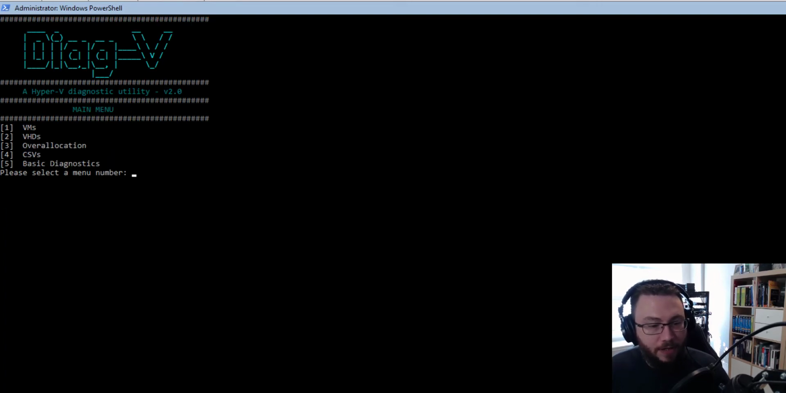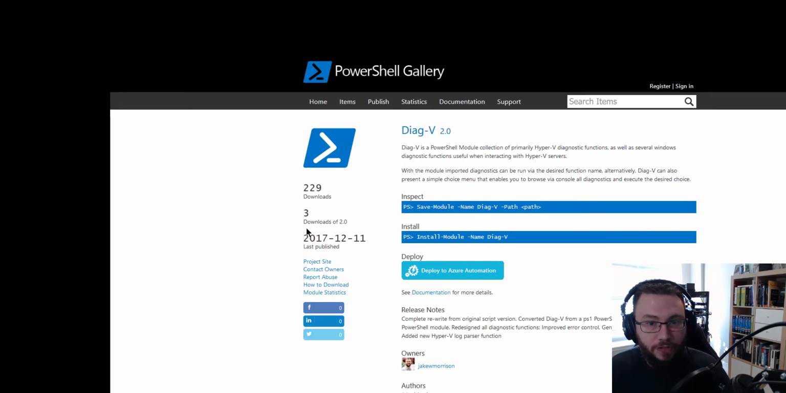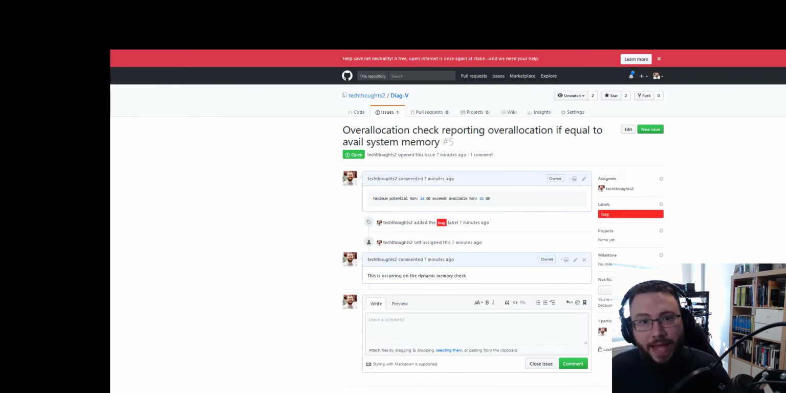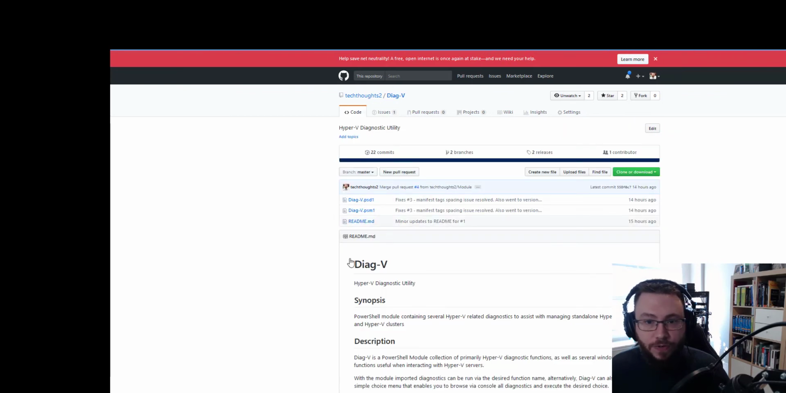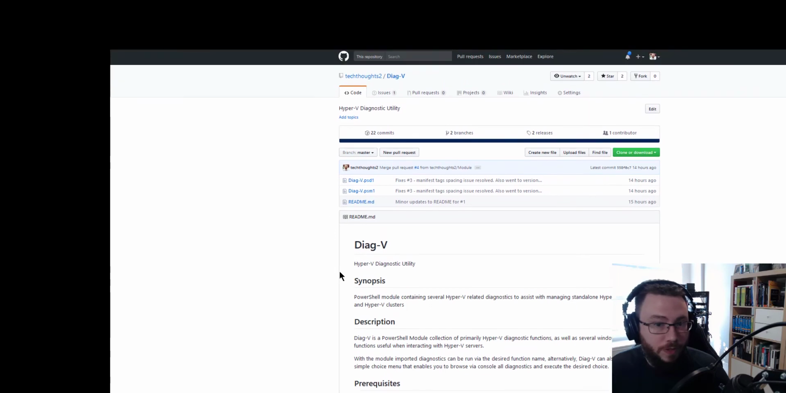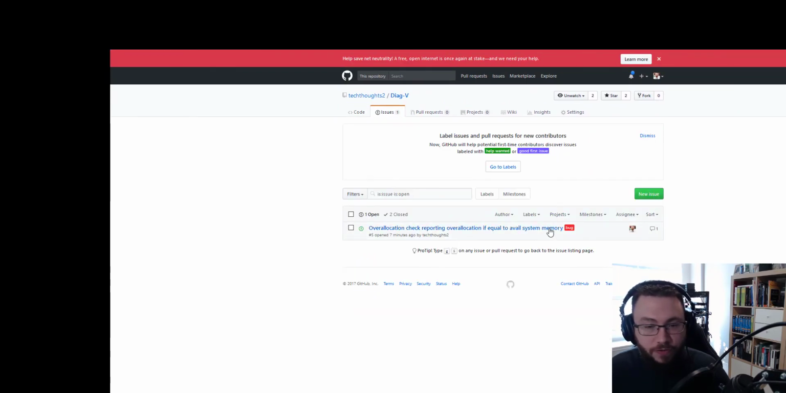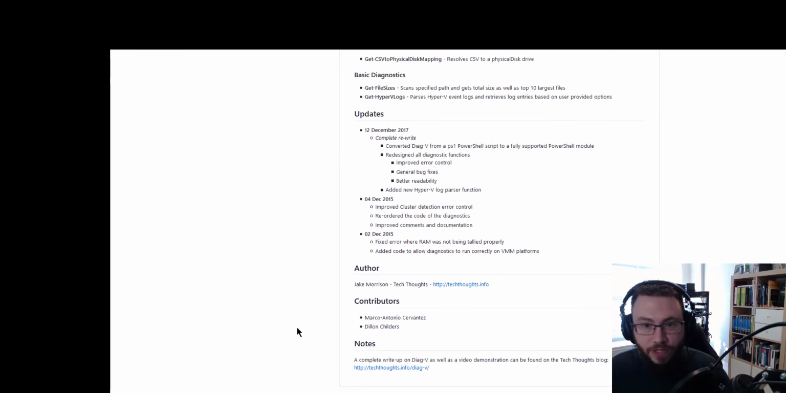If you can't download from the PowerShell Gallery due to some restrictions, you can hop over to TechNet, and there is a Diag-V download there where you can just download the zip and manually install the module yourself if for whatever reason you can't engage with the PowerShell Gallery. And Diag-V is fully open source on GitHub, so feel free to either contribute to the project or submit any bugs that you find. I actually found one while filming this video. So report those in and I'll try to get them fixed as soon as I can.